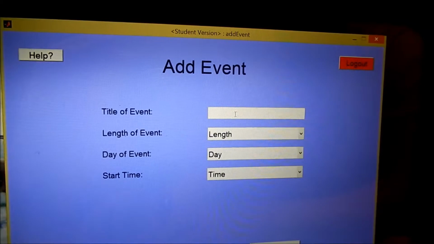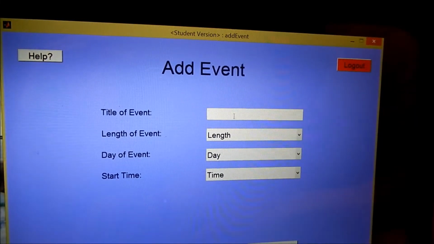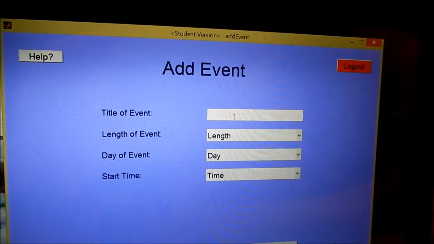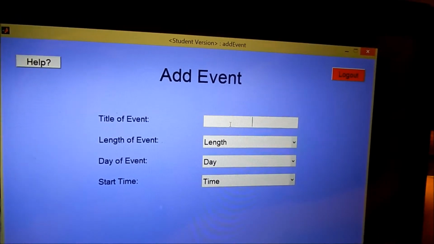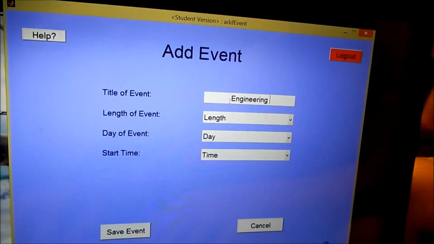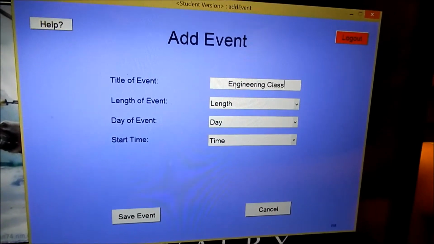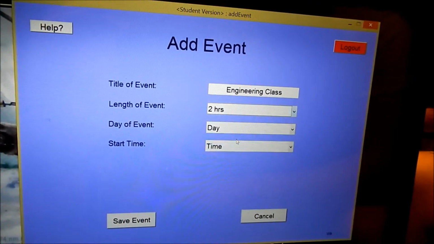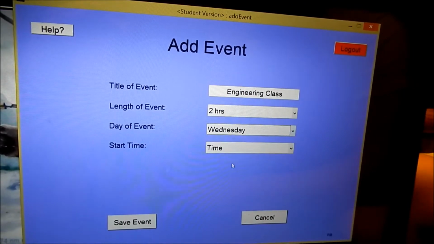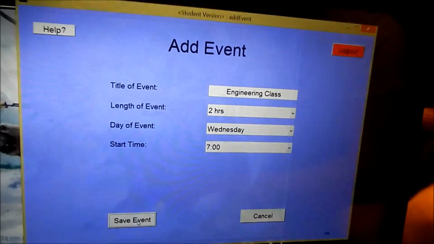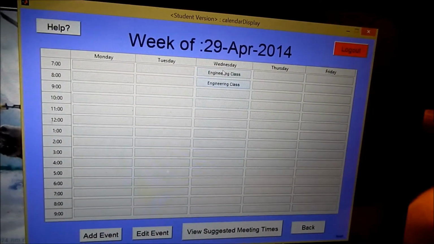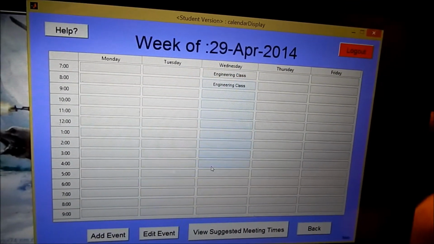Alright, so this is the add event screen, and the user gets here from the calendar display screen. And what they do is they will enter a title for their event. So let's say engineering class. And it's 2 hours long on Wednesday morning at 7 a.m. So then they click save event, and it pops up on the calendar display screen.